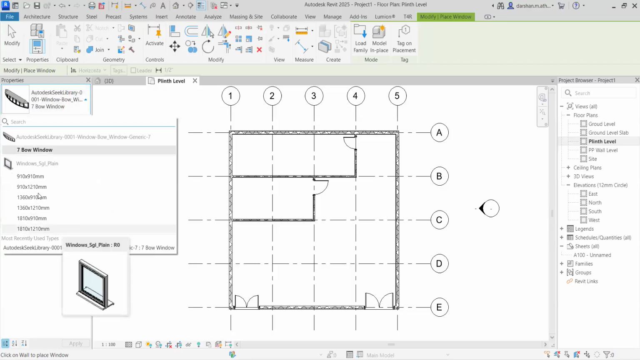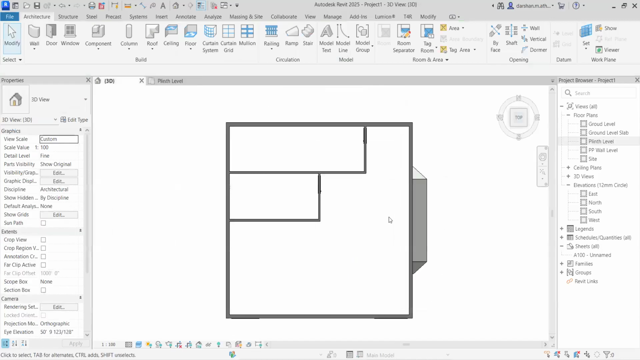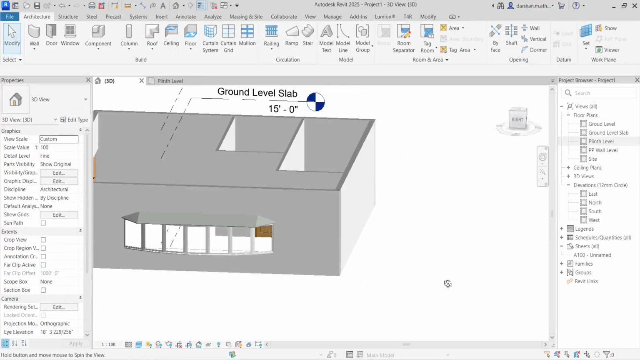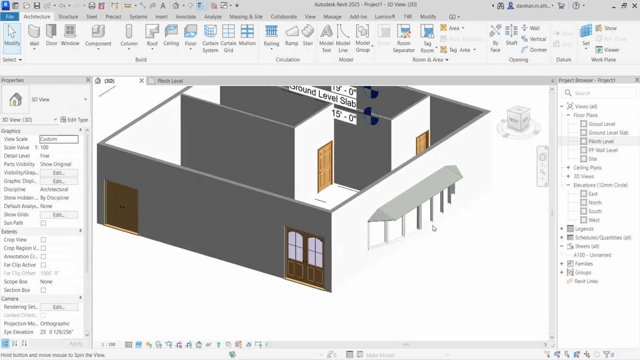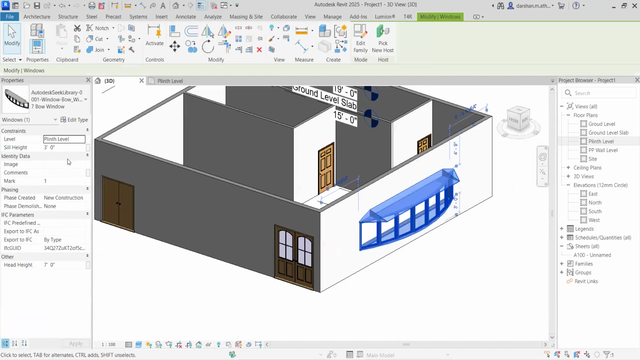So I'll select its 30, this particular one, and I'll place it over here. Okay, and we'll see in 3D how it is going to look. So this is our window which got placed. And the sill height will be taken by default. If you want to modify it, we'll select this particular window and under the properties browser, you can see over here, if you want to change it, we can change it according to our requirement.